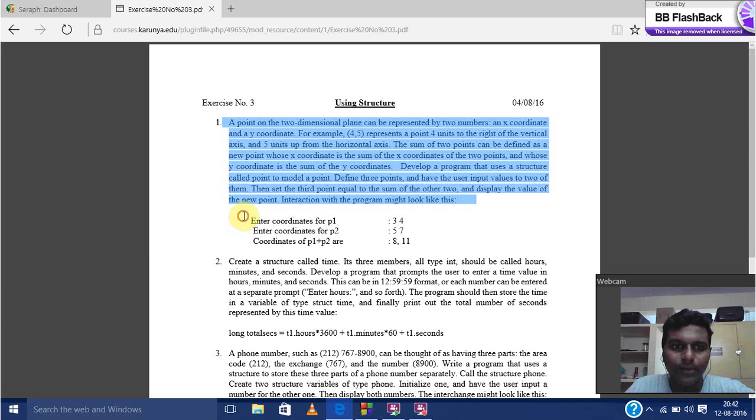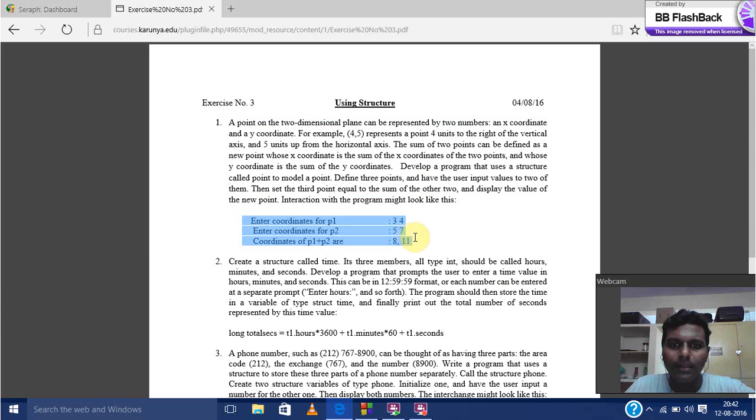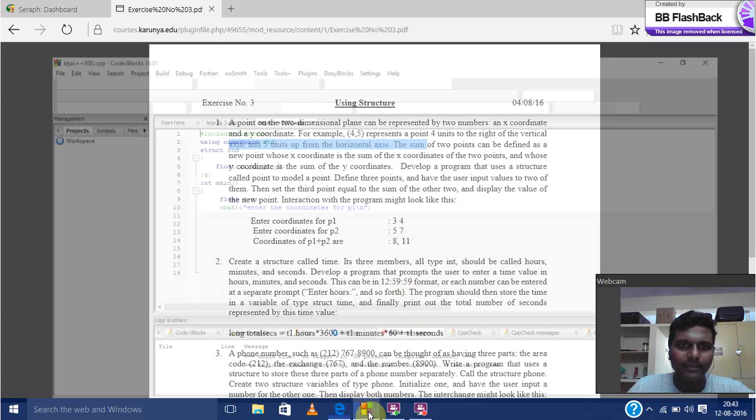Example, if I code this program and enter the coordinates of p1 as 3 comma 4 and for p2 as 5 comma 7, the coordinates of p1 plus p2, the combination of the coordinates, will be 8 comma 11. It is the sum of the vertical and horizontal axis values of P1 and P2. For this, I wrote the code like this.